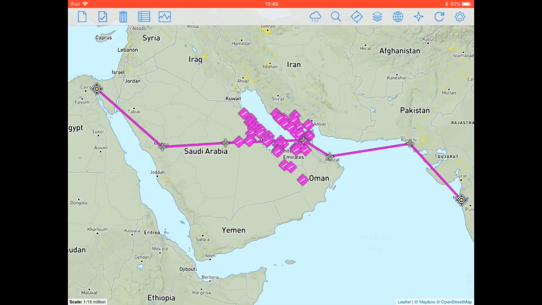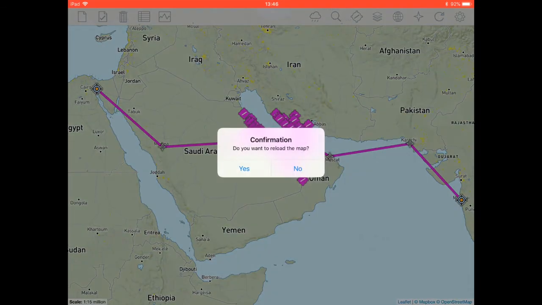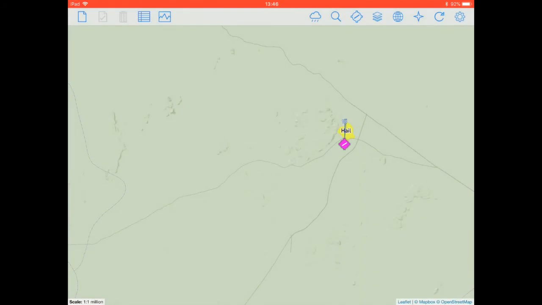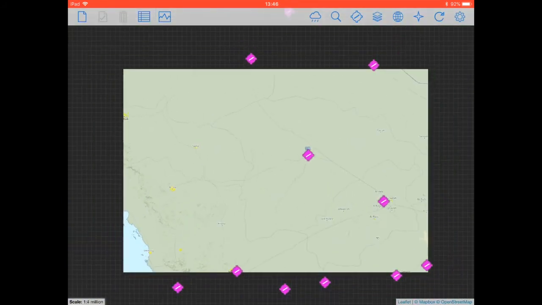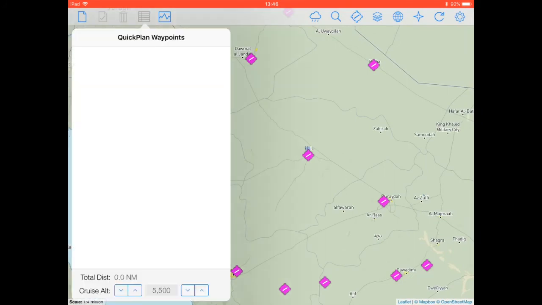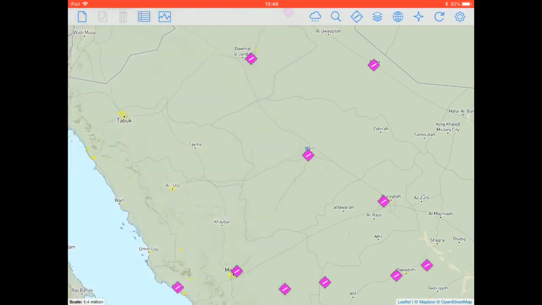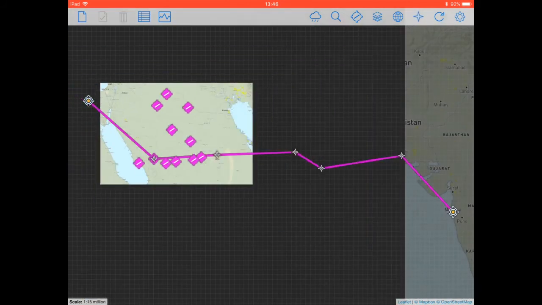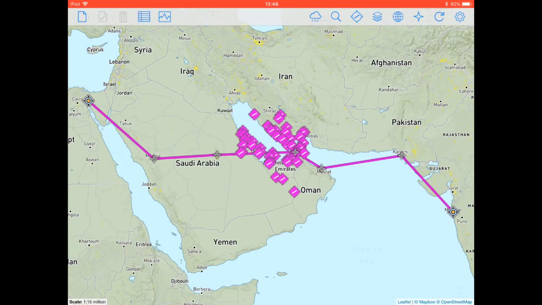If you reload the map, which is the little circular arrow to the top right, do you want to reload the map? Yes please. Well, it re-downloads the map. The web data is still available, but the flight plan's gone. If I click on the Quickplan waypoint, it's not there. I can load it by pressing the little star, and because I saved it, of course, I can reload it. HE34 VABB. It comes back.